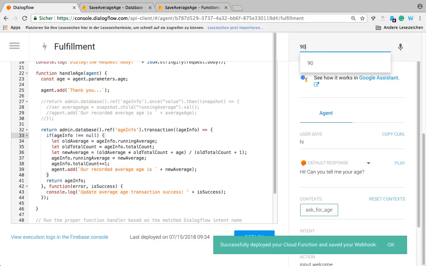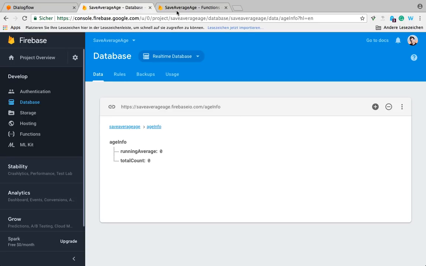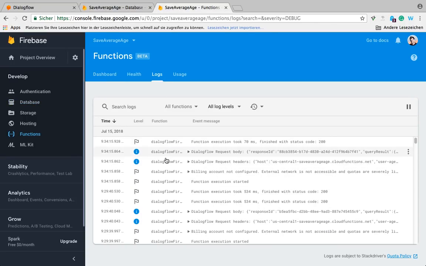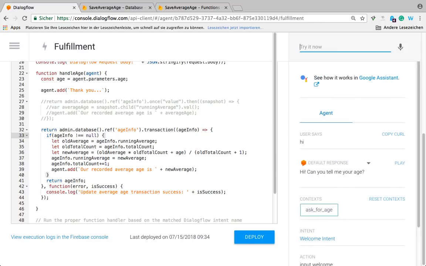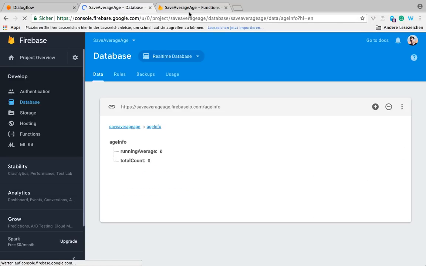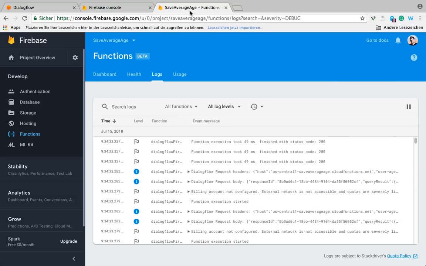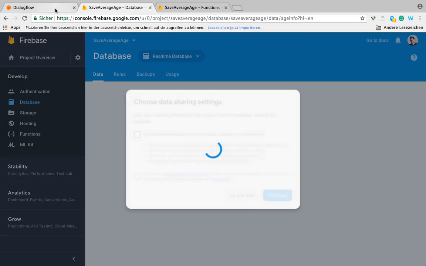Yeah, cool. So let's say I'm 90. Thank you. All right, our recorded average age is 0. I had this last time. It usually takes a while. We can check here if there's an error. There's no error, so I'm just going to try it again. Nope, still no. Okay, I'm going to reload. Not sure what's wrong. As we can see here, there's still no errors, so I'm assuming it's just a slight delay.